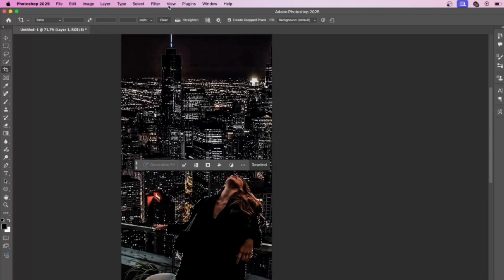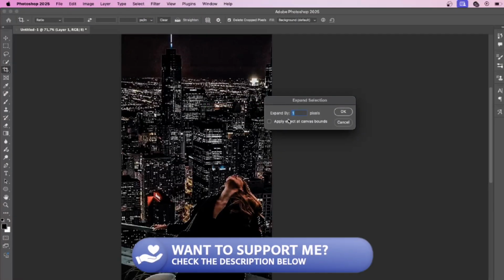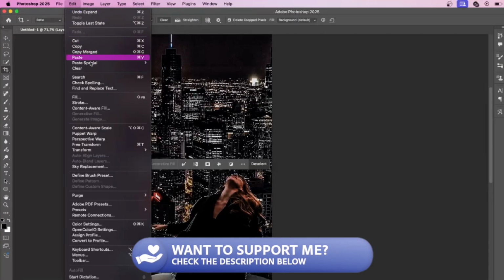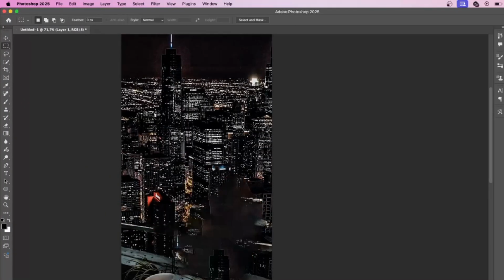Now that we have our selection, go to Select, Modify, and expand the selection. I'm going to expand it by 4 pixels. Now go to Edit, Fill, and Content Aware Fill it. As you can see, it's not perfect, but it's enough for what we need.